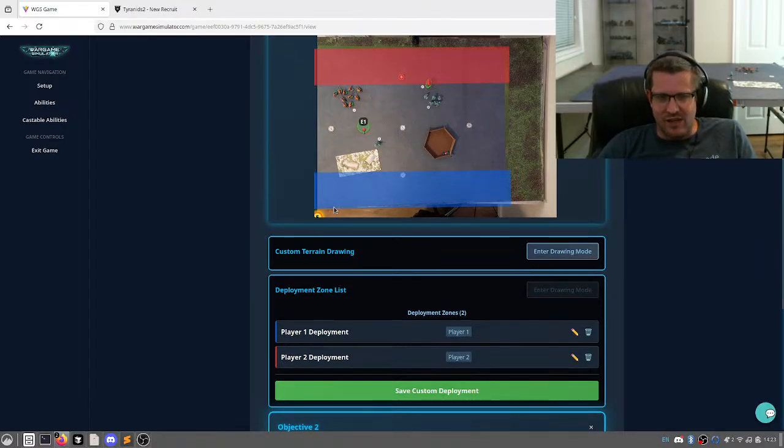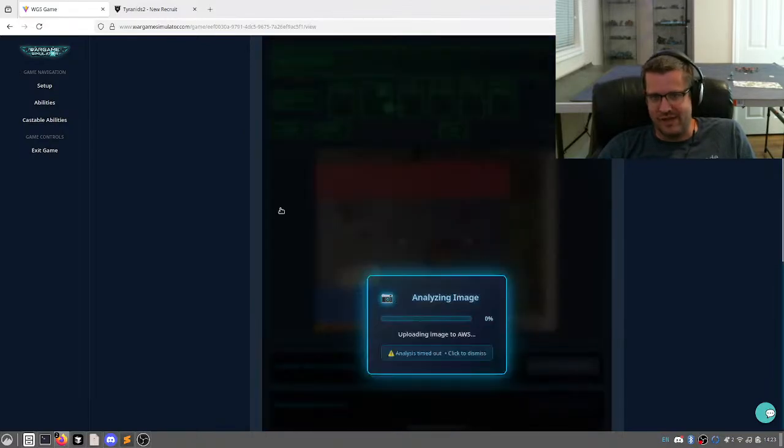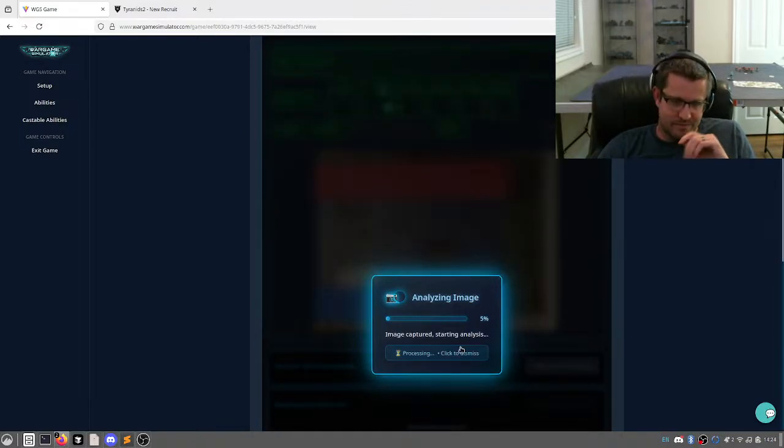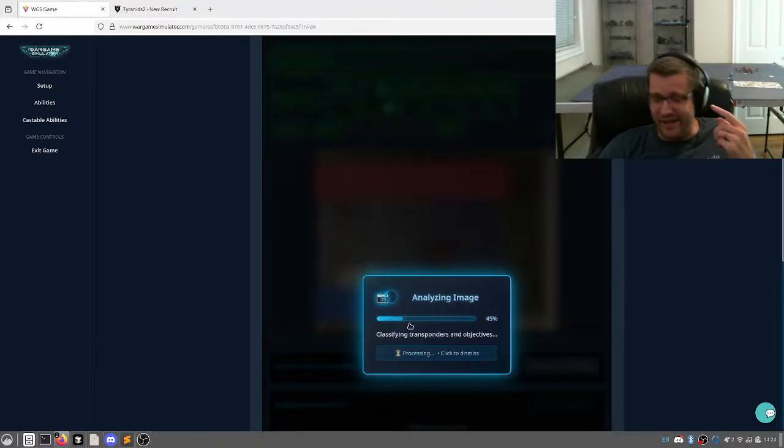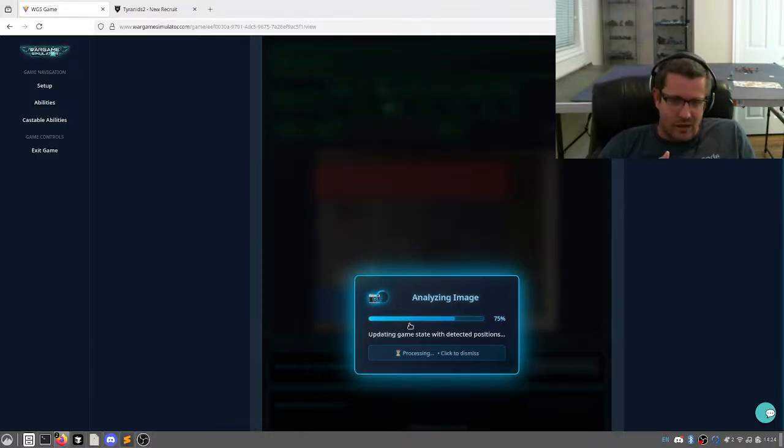Sometimes when you save, it does mess up where the objectives are. That's a known bug. I'm working on it. To fix that, just take another photo, and it'll analyze where everything's at. And you get your objectives placed again.